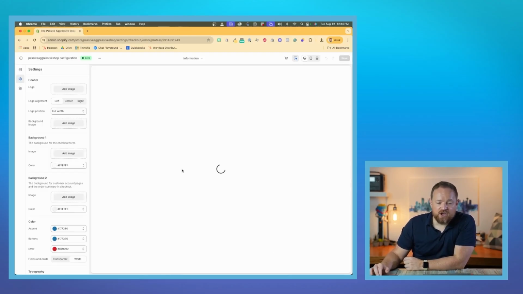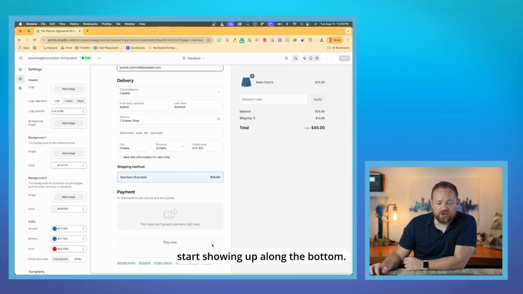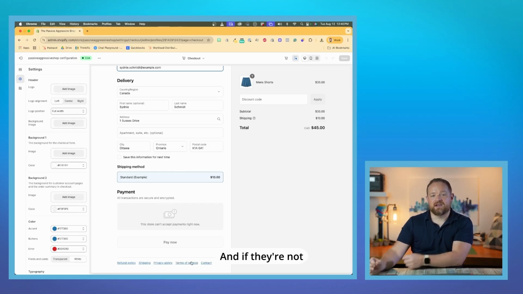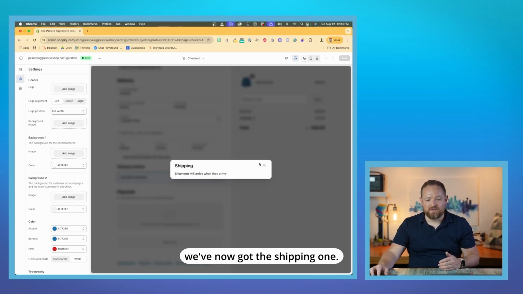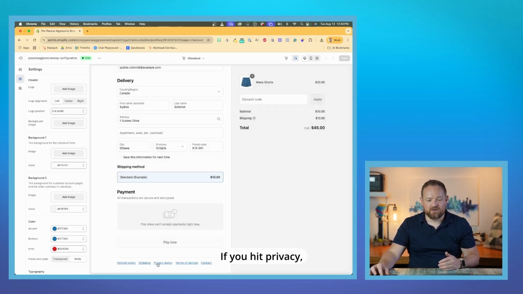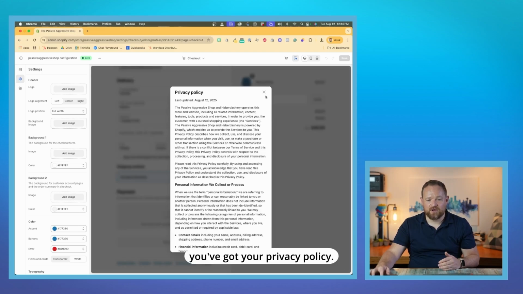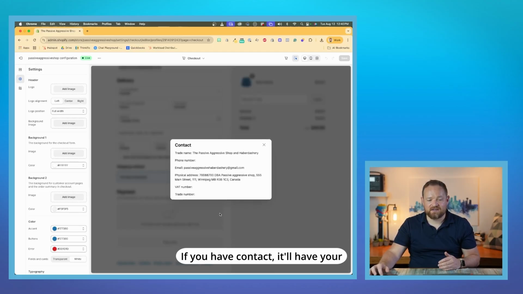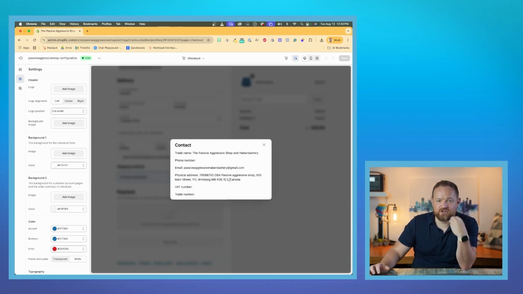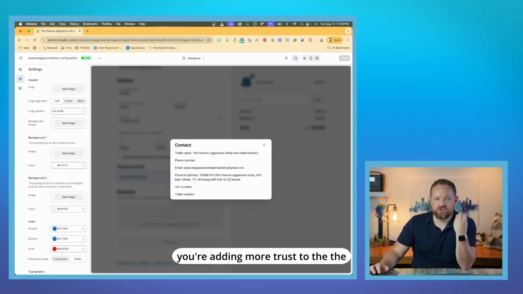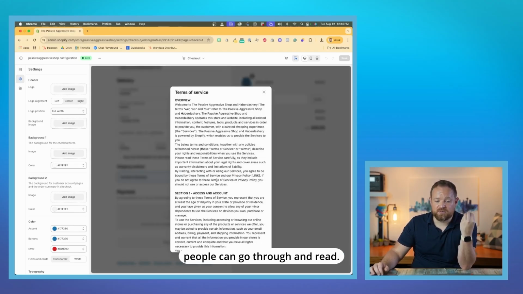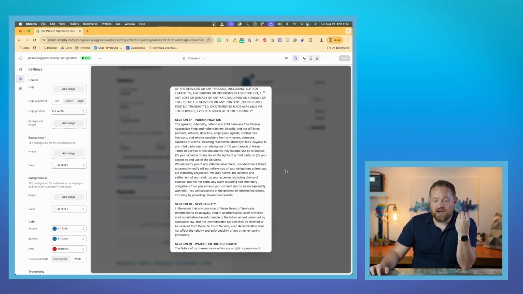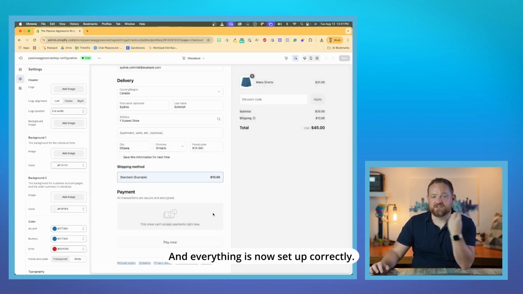Great. Once I've set all of these up underneath policy, and I go back over to checkout and I go to customize, you'll see that these links will now start showing up along the bottom. And if they're not set, they won't be there. So if you hit shipping, we've now got the shipping one. If you hit privacy, you've got your privacy policy. If you have contact, it'll have your contact information, adding more trust to the checkout so people know that they're going to a physical location. You have your terms of service, which people can go through and read. And everything is now set up correctly.